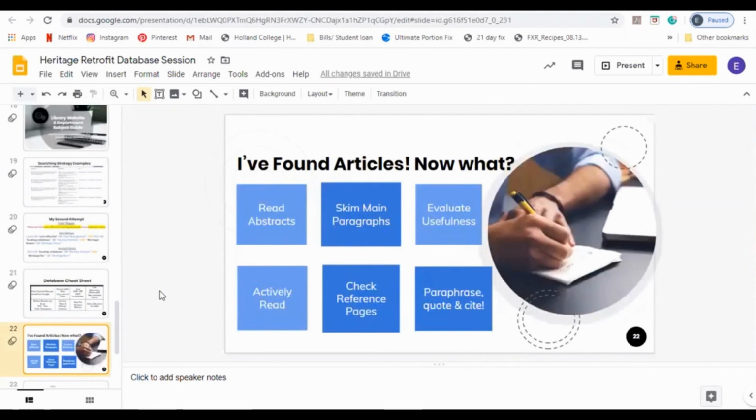And then this slide is just telling you what to do when you've found articles. We talked about it a little bit. So read the abstract, skim the main paragraphs, evaluate its usefulness for your purposes, actively read. That means you're reading and highlighting and taking notes and trying to make connections between authors. Checking the references pages is huge. If you find that you have an article that you really like, they have a references page at the bottom of their articles. Skim through their reference pages and look up articles that are of interest to you.